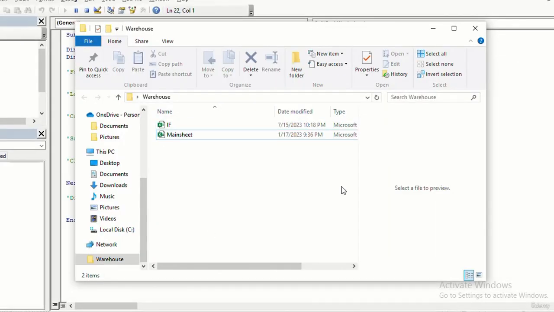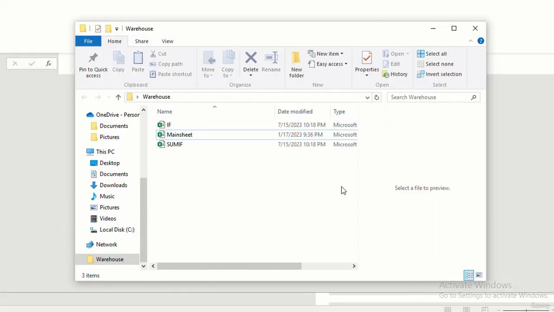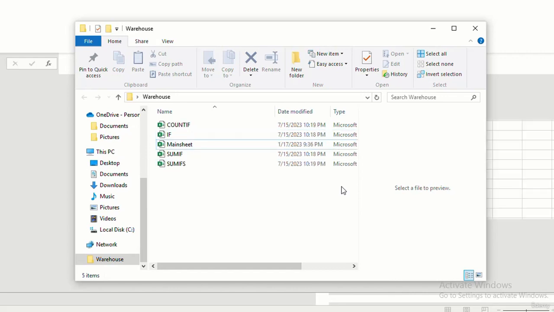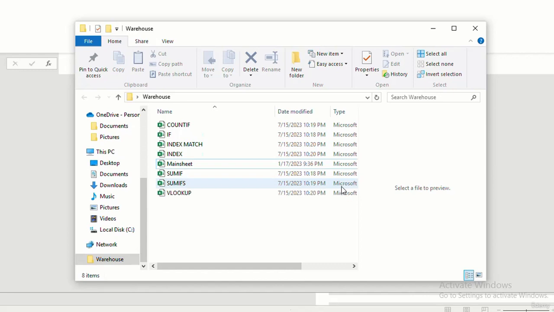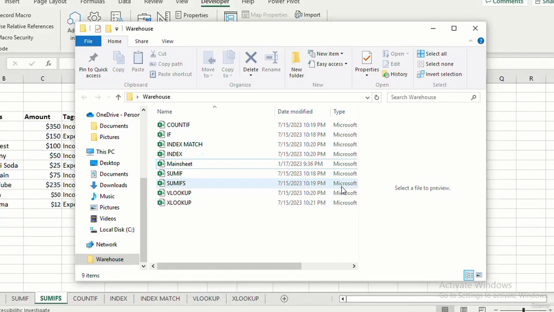The IF has been created. The SUMIF has been created. That is the SUMIFS. This is the COUNTIF. This is the INDEX MATCH. VLOOKUP. We have the XLOOKUP. And we are done with everything. As you can see, it wasn't even up to 10 seconds.